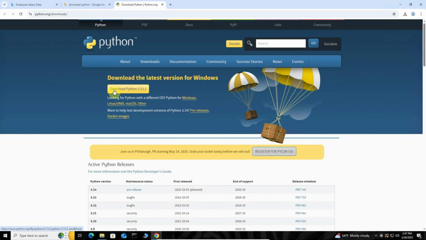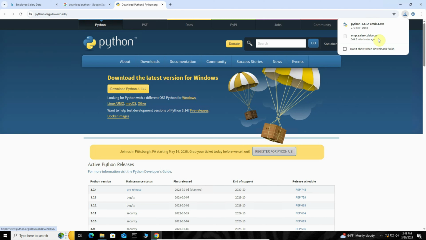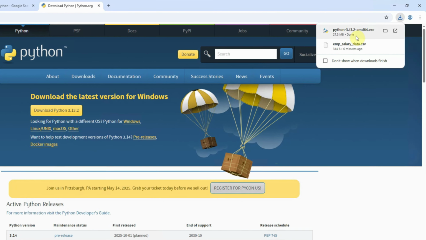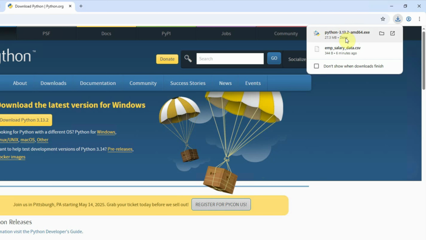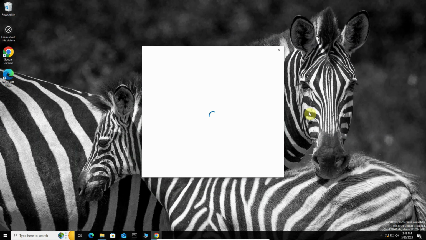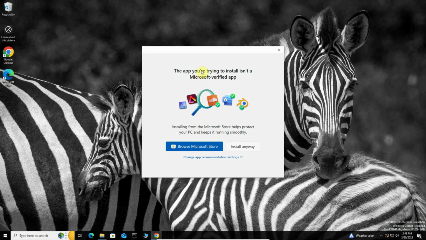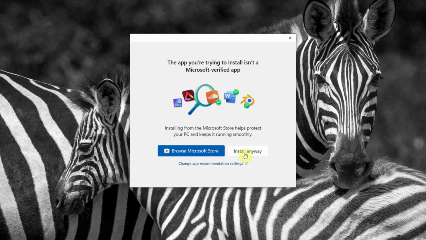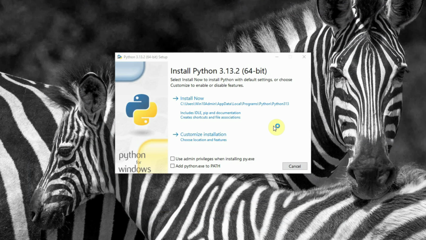And as you can see, it is automatically giving me the download option for Windows because I'm using a Windows PC here. So I'll press this download Python 3.13.2 button here, and it has already been downloaded. Now click on the downloaded executable file. Let's minimize the browser. This warning is just informational because we are installing something which is not from the Microsoft Store. We'll press this install anyway button.